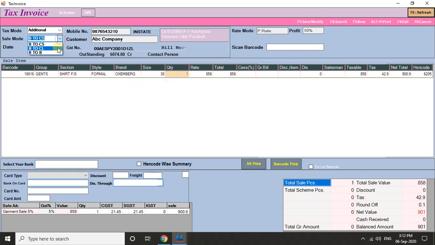Now B2B or B2CS. Hope you all know the difference: B2CS means business to customers, and B2B means business to business. This one has a GSTN, so we will select B2B. Now we see here that 858 is the total sale value, 42.9 is the tax, and the net value is 901 rupees. Hope it's clear to you.